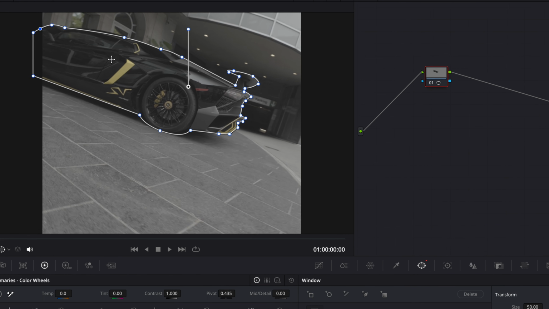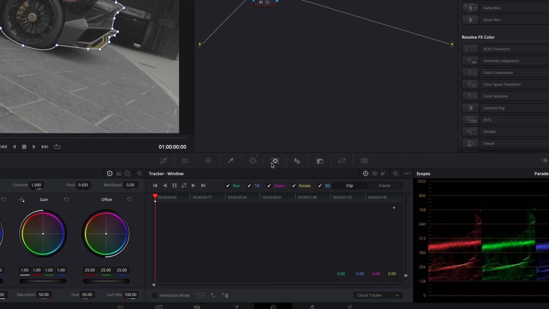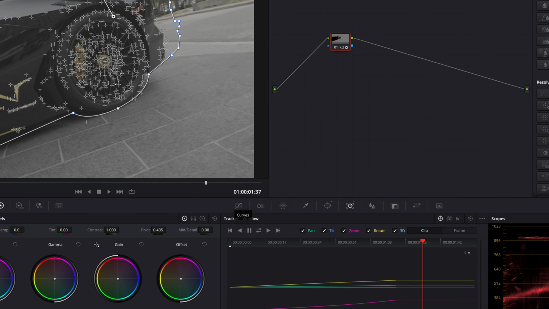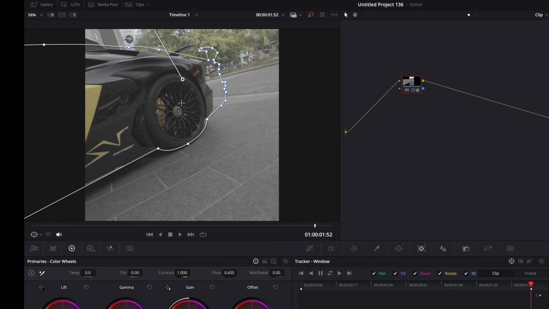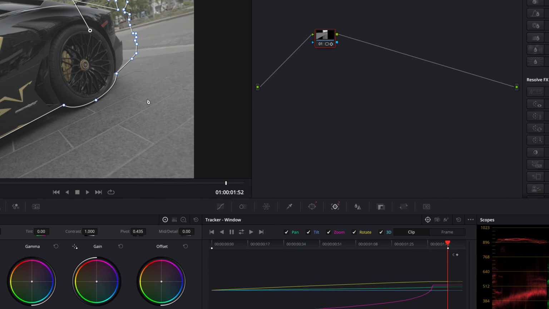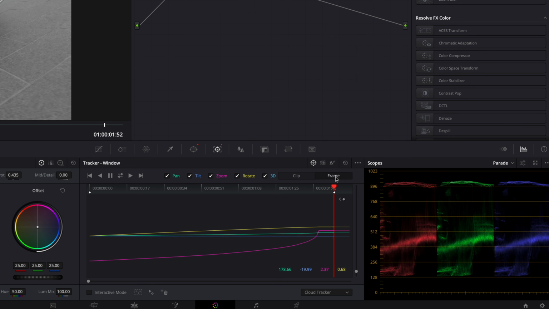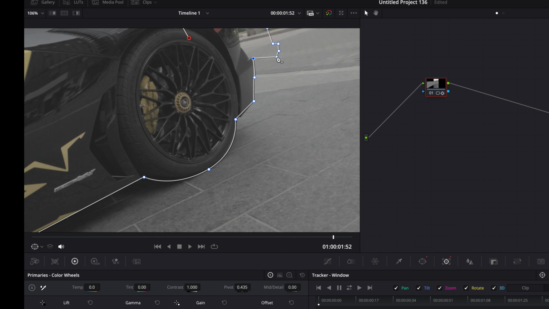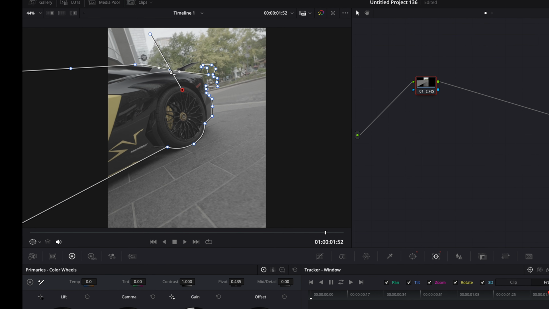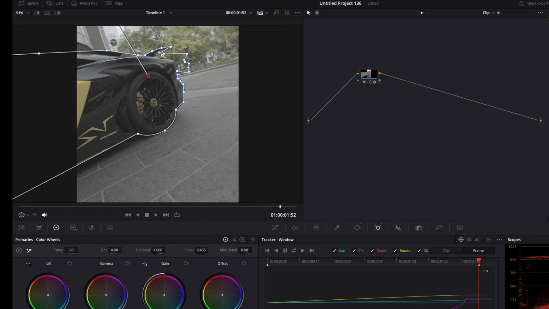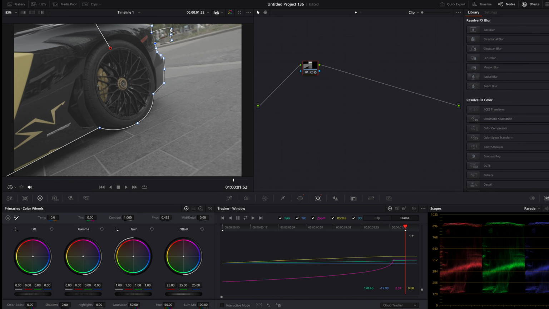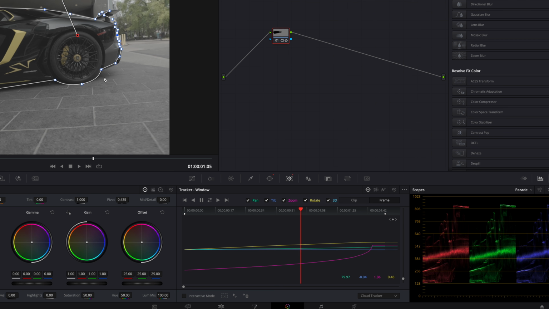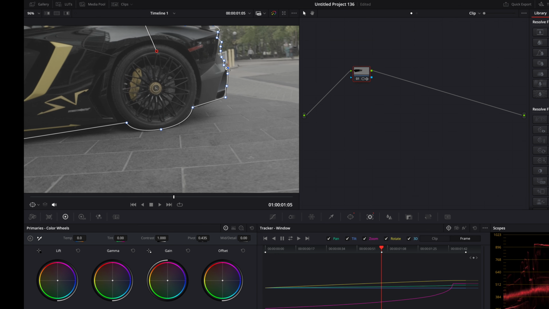Once the mask is ready, click on this icon to open up the tracking window. Click on Track Forward. Sometimes it might track it perfectly, but usually it messes up the tracking. To fix this, click on Frame and start manually dragging the points to the correct places. Once the first and last frames are set, go through the video and fix all the points that need fixing.